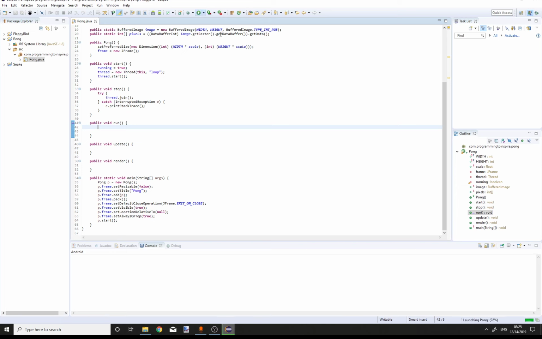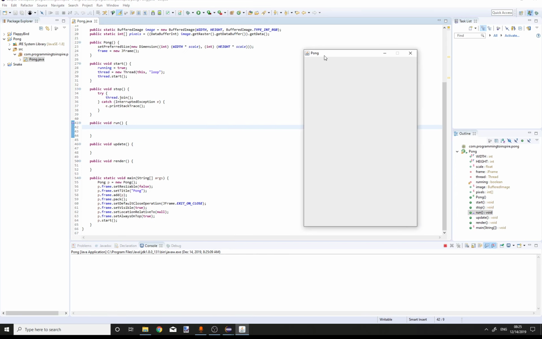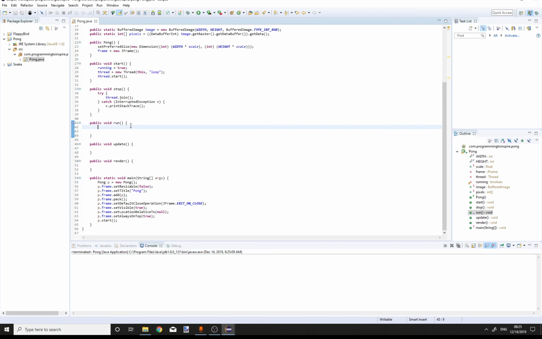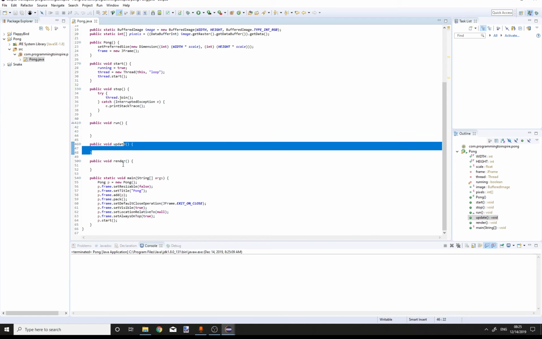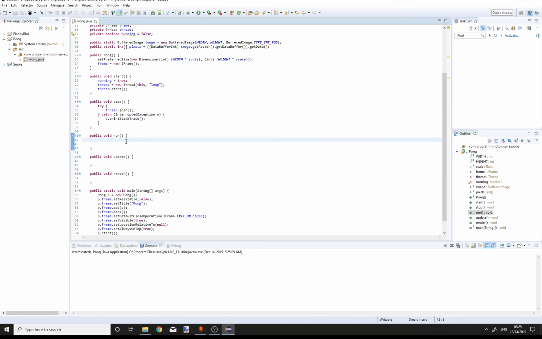So let's see what happens. We have a frame and nothing happens. Here we will create a game loop that will call update 60 times a second and render as many times as it can. So let's go into the run method.